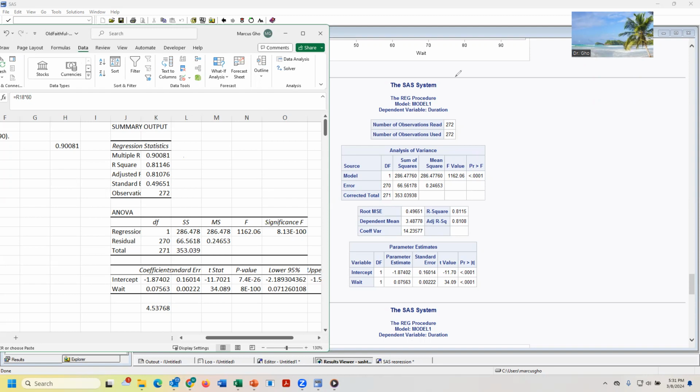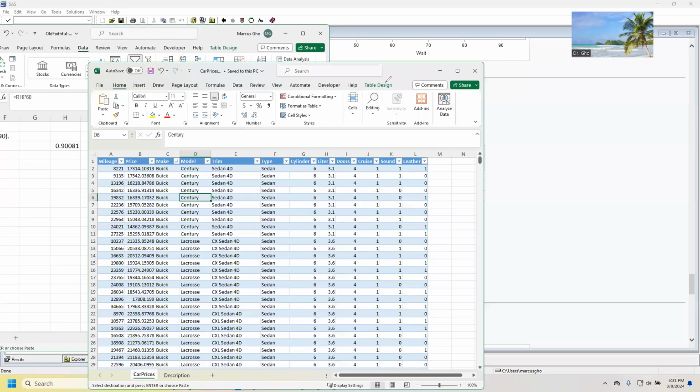We'll go ahead and close out. I'm going to grab the car prices, and I'll do it in Excel first, and then I'll do it in SAS next. I've got the SAS data set that you can upload into the student version.